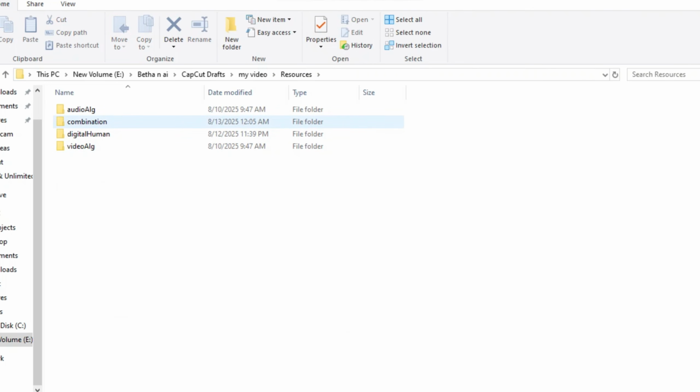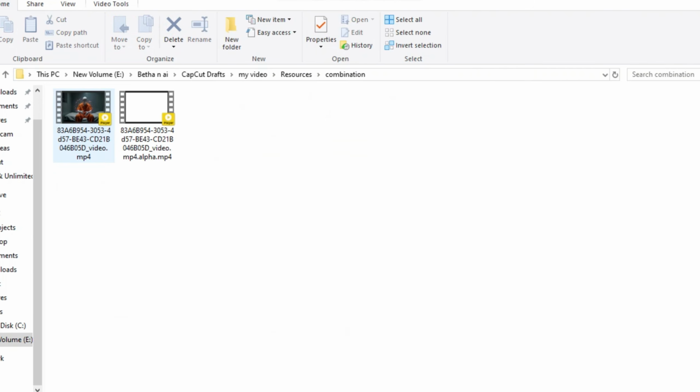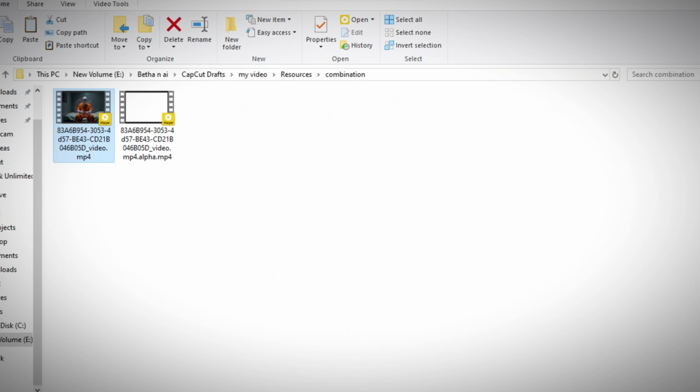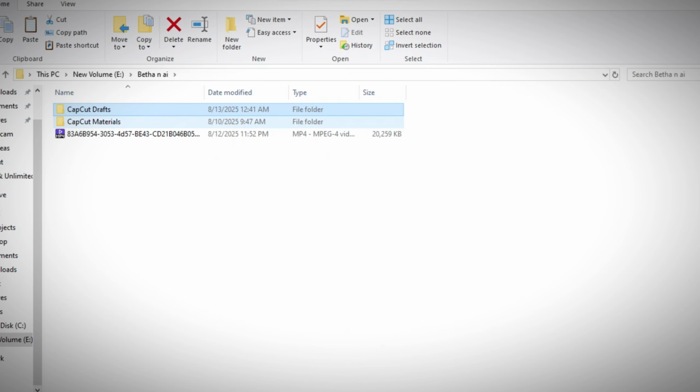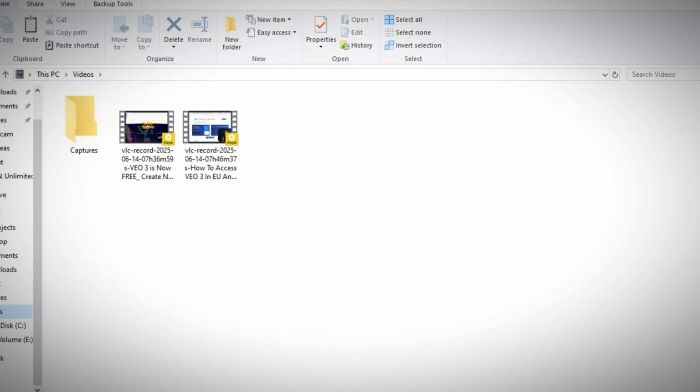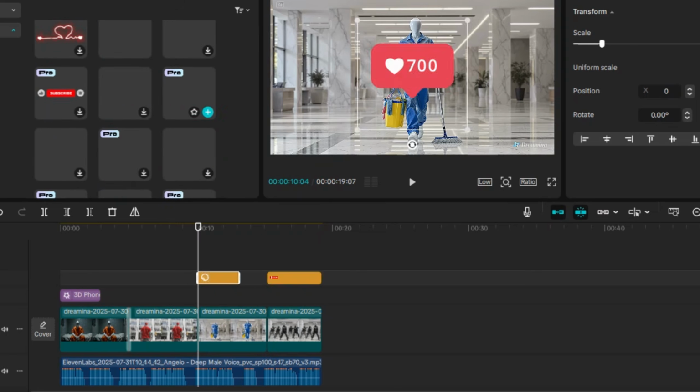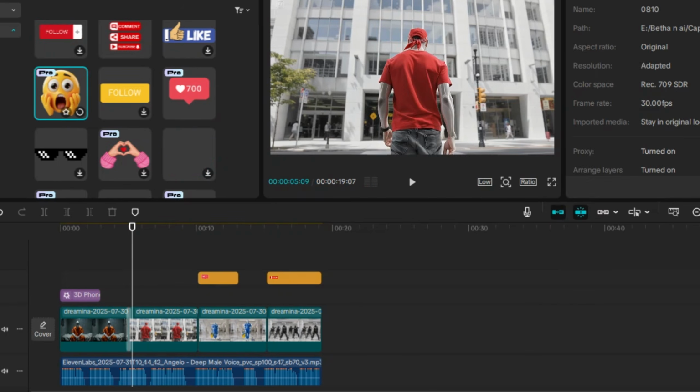And under Combination, you're going to see two videos. The first video is the latest video that you need. So you're gonna copy that video to any other folder. This video contains all the elements of CapCut Pro that you use in the timeline.